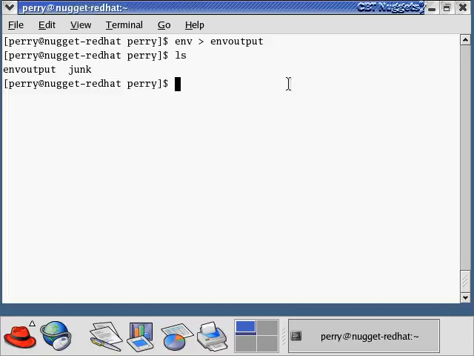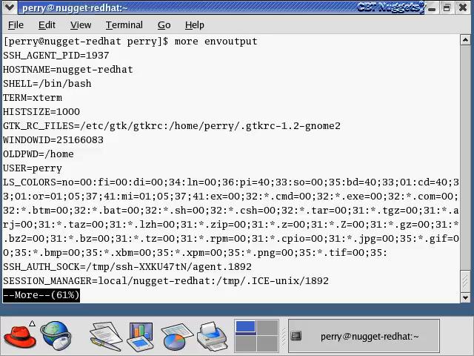And now we can look at that file page by page with the commands that we've already learned, like more or less or something like that. Okay, so let me just say here, more env output. All right, now I'm going to hit enter, and now we're going to see the first page of the env output file, which is actually the output of the env command.